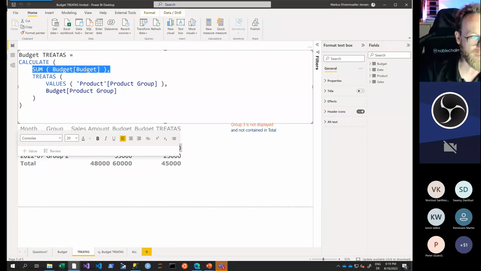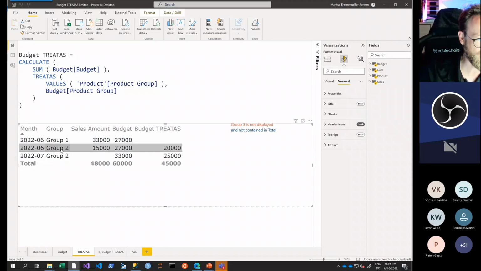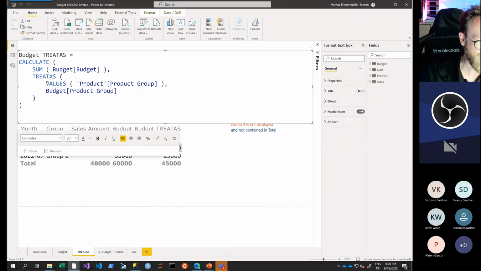But then we're asking for something. Don't just calculate it like you would by default, but do something different. Change something in the behavior. Change something in the filter context, if you ever heard about that. And the TREATAS means please take the values from the product group and apply whatever values you currently have. That means in this line is group 1, in this line is group 2, in this line is group 2. Take those values per calculation and apply them as a filter on the budget group, on the product group.